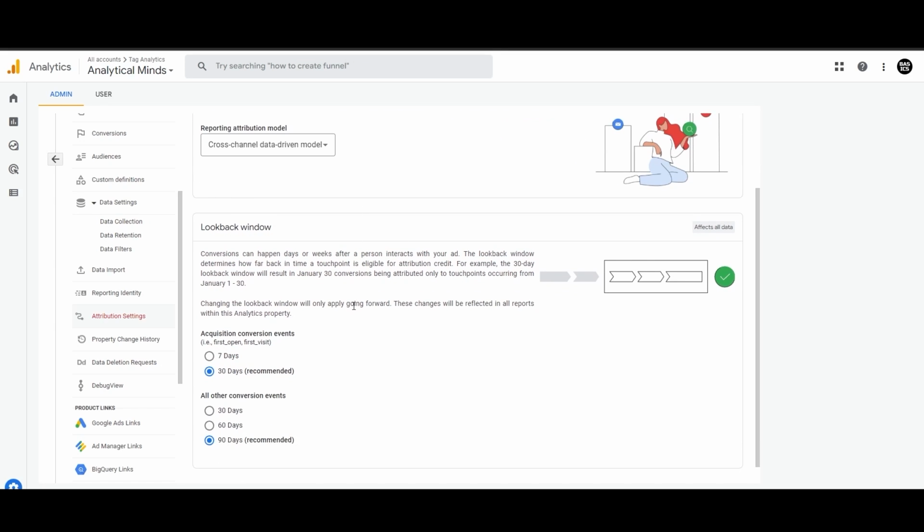And then we have the lookback window. This will only apply going forward, not to the historical data. And we can see the changes in the reports once we change these settings. GA4 is recommending 30 days for acquisition conversion events and 90 days for all other conversion events. So what this means is, let's say you started an ad on 1st of January and someone interacted with the business and landed on the website on 1st of Jan, but didn't purchase the product.